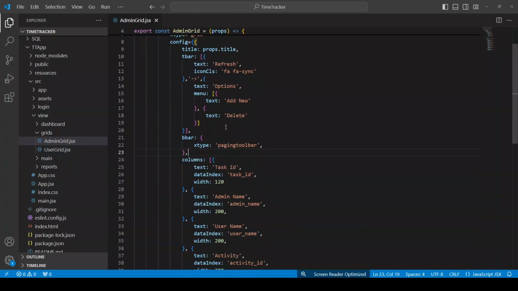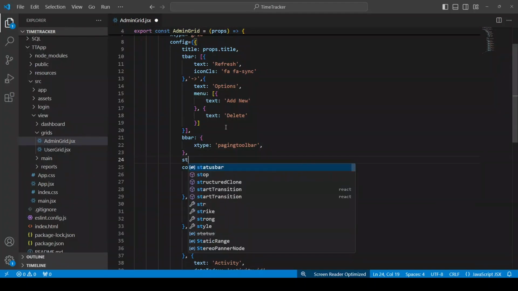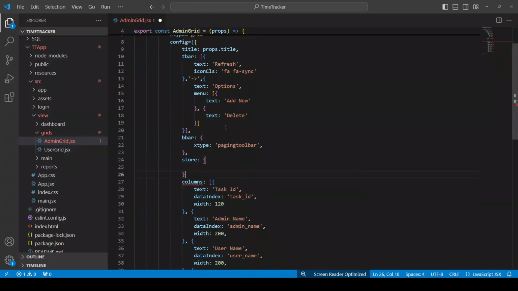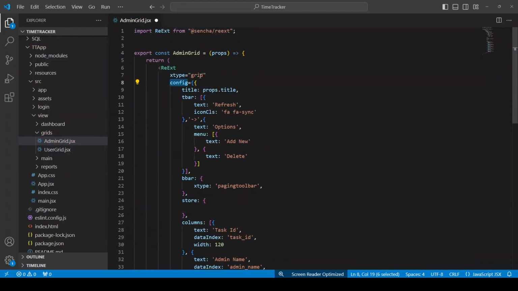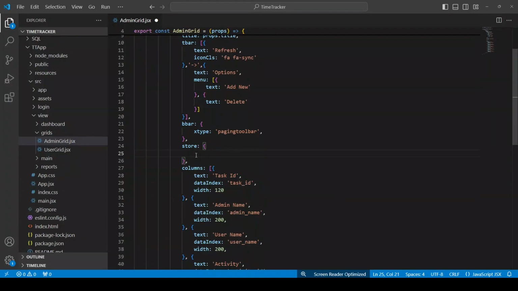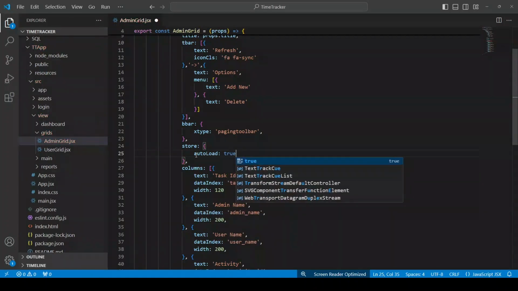Usually, if I'm using ExtJS, what I would do is create a separate file for the store. But because this is the first grid that we create, I'm just gonna put the store here. So I have to specify it inside my config property of the grid, okay? And I'm just gonna set up that store in this place. So there are a few things that I have to specify. The first is that I have to tell ReExt if I'm going to load everything automatically, or I'm gonna have to call the method. So I'm just gonna say autoload true.